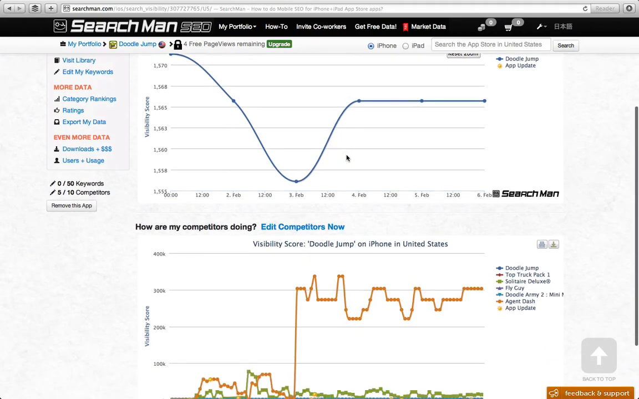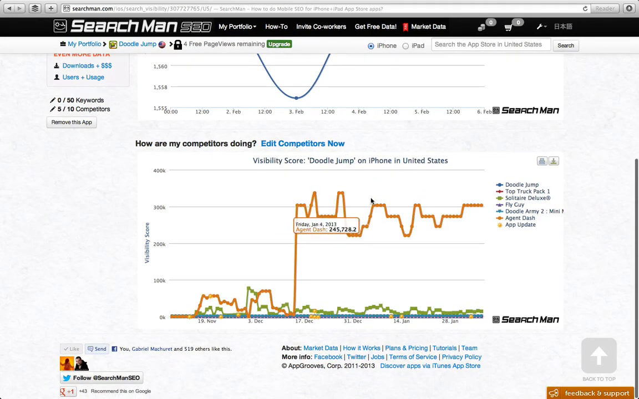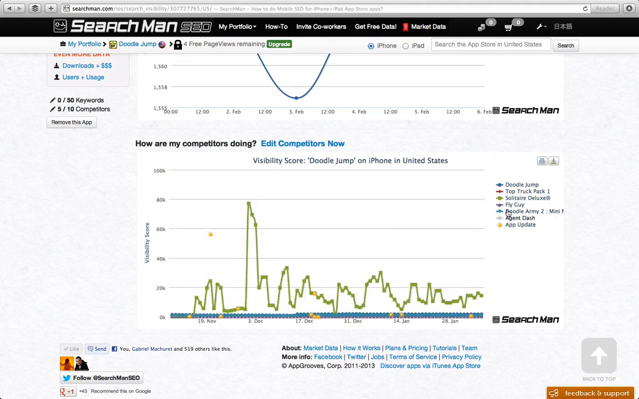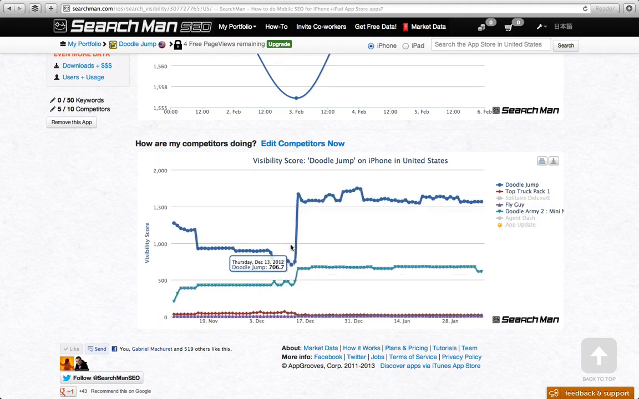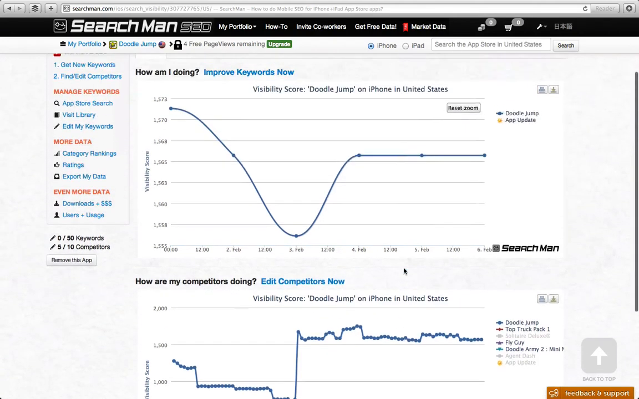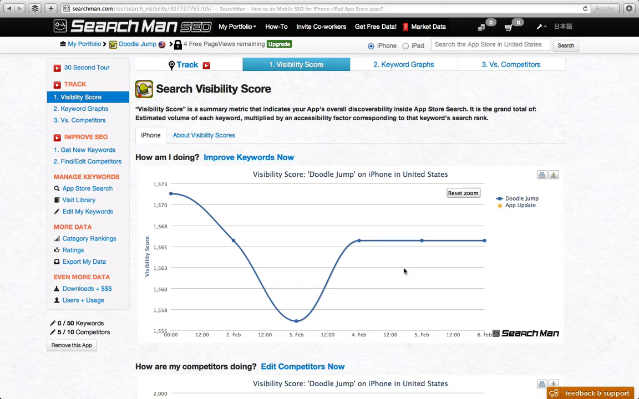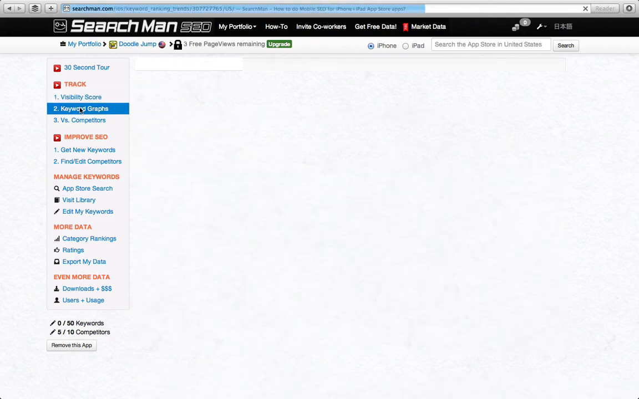Let's see here. Now you can see information on how your competitors are doing compared to you, overall visibility. You can see that at the moment the game Agent Dash gets a great visibility. Now you have the option to click on something here to eliminate it from the graph and get closer to the rest of them. You can also eliminate app update, which will show you a closer-up view that actually helps you see things clearly. The next section that I want to show you is the keyword graph.